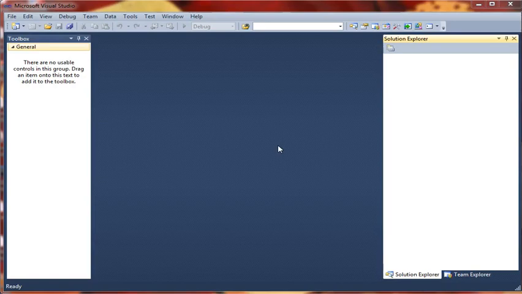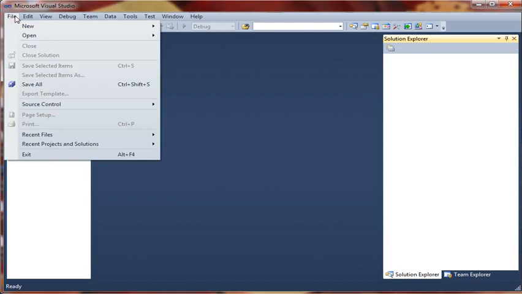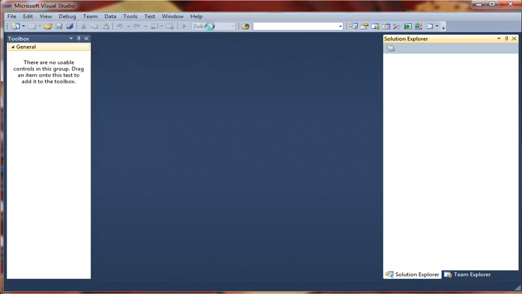Welcome all. In this video onwards, we are going to learn how window-based applications can be developed using C# code. Previously, we learned how console applications can be designed using C# code. So let's start. This is Microsoft Visual Studio 2010 on my screen. For designing a window-based form application using C#, I have to go to the File menu, New, Project.